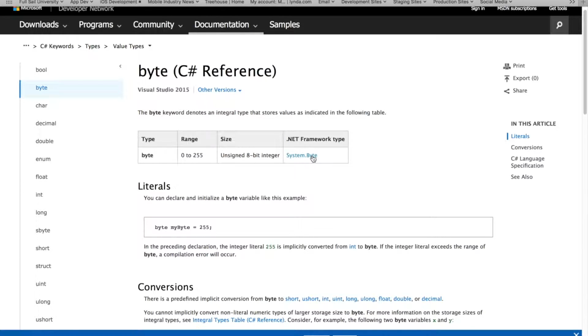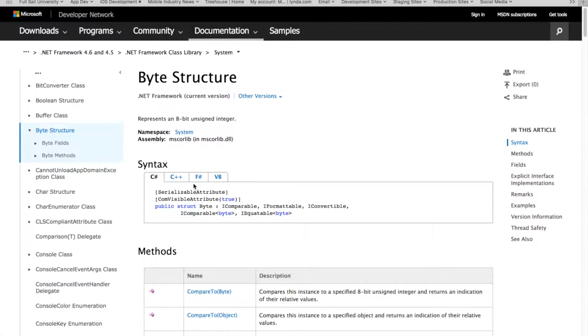And then this is where it's actually defined. So we can click in here and see in the .NET framework that it is actually a struct. And if you don't know what a struct is, just be glad that you heard the term struct, and let's just leave it at that.